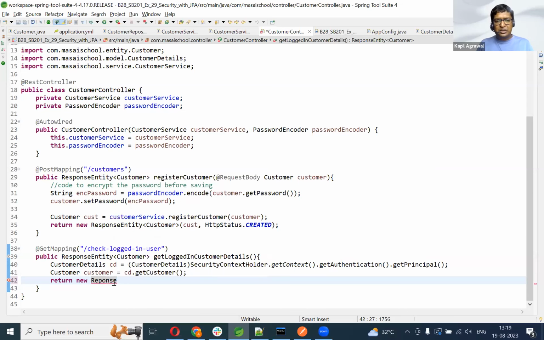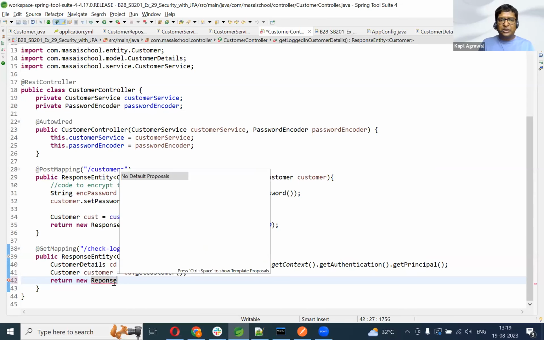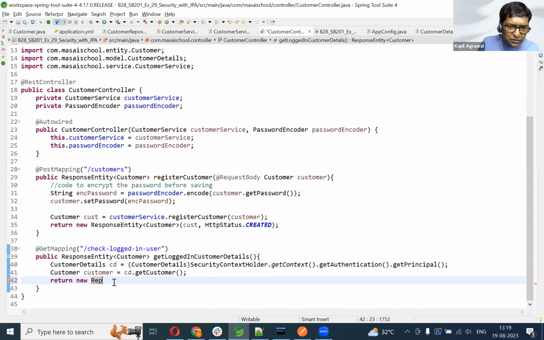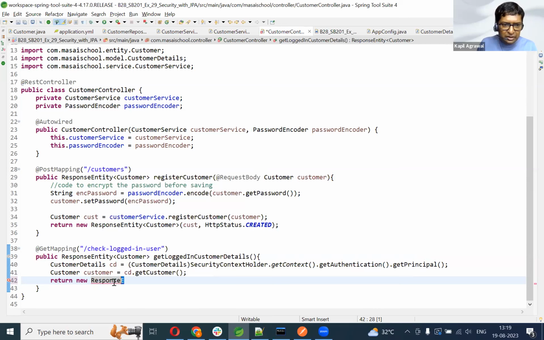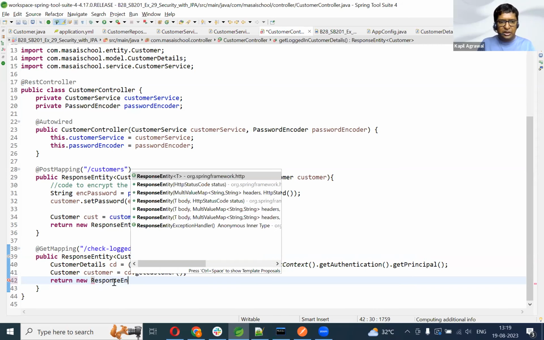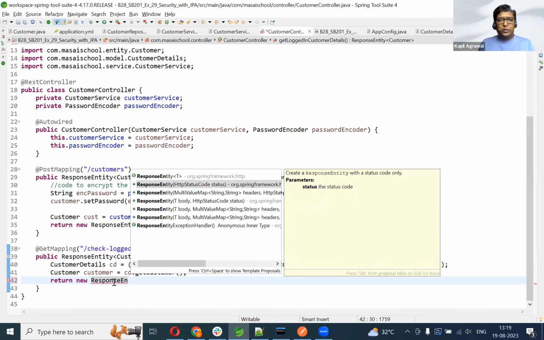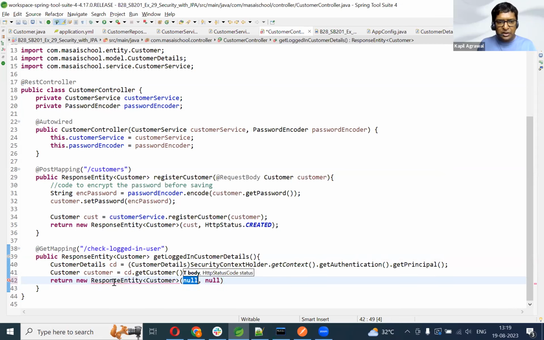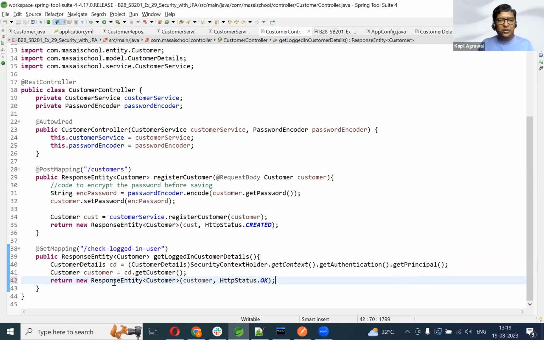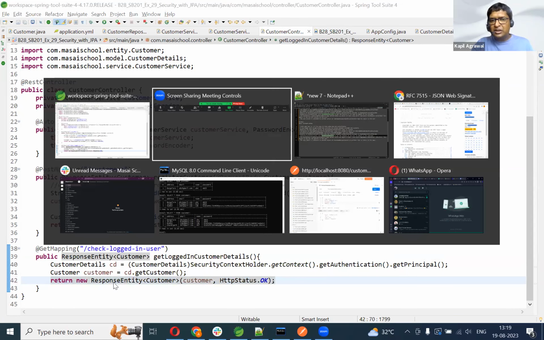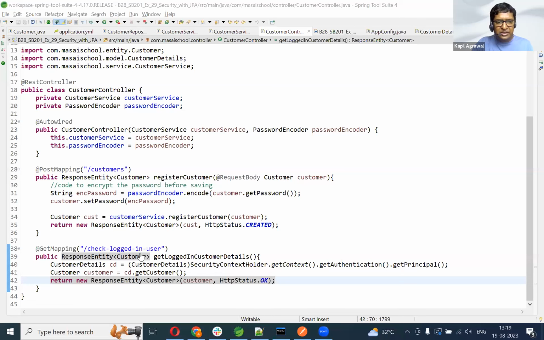If you want to get the Spring response, then definitely you can get the other response also. Typing mistake again, ResponseEntity. Into the ResponseEntity, the first parameter that I have to pass is the customer object. The second parameter is the HTTP status, and for this I write HttpStatus.OK. That is the complete flow we have designed.